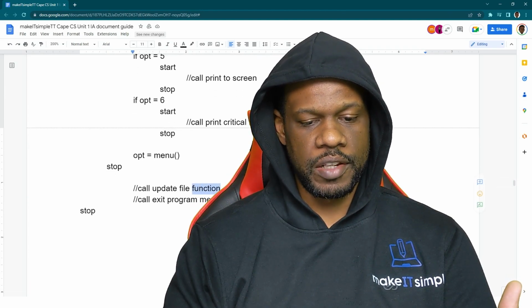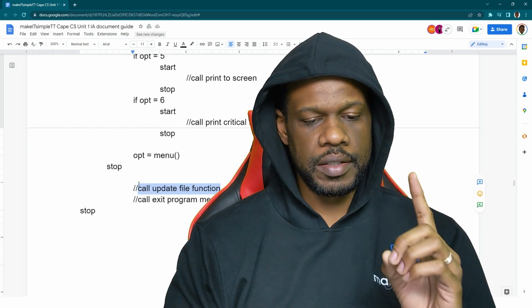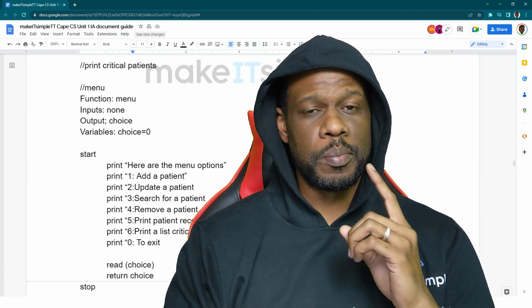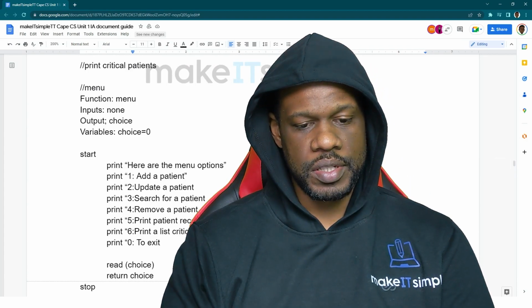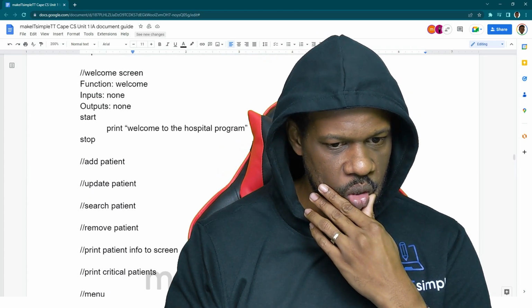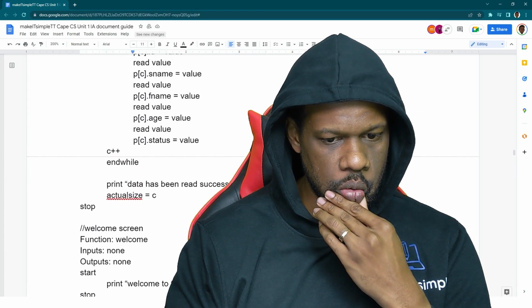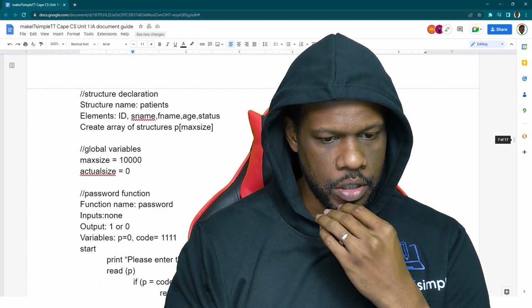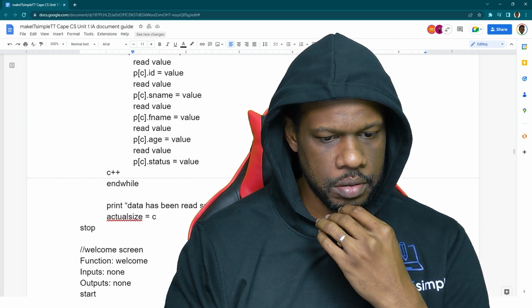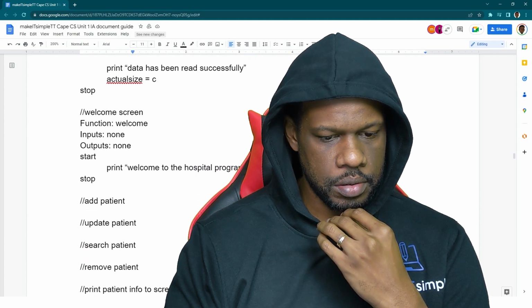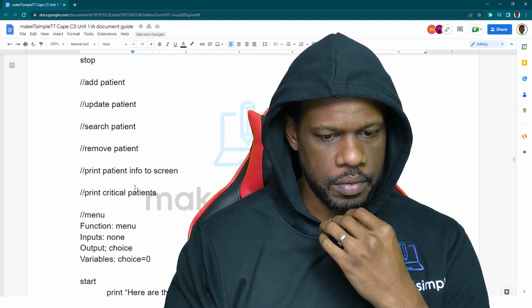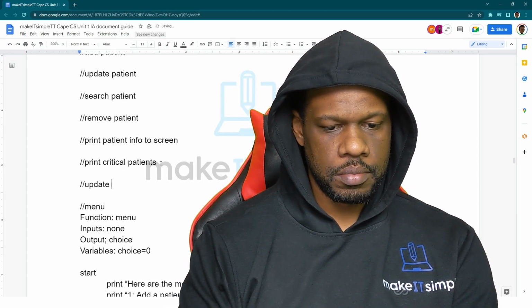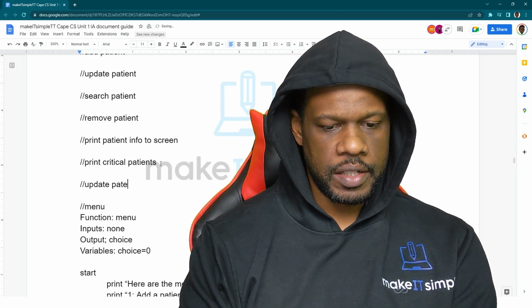What I will do is call the update file function. Update file is an important function because you have to be able to write to a file. In your IA, you must input to a file and output to a file, right? So let's show how we output to this file here. Do I have a function called output to file? Nope. Password function, read data function, welcome screen, add patient, print critical patients menu. Okay, so I'm going to create a function called update patients file.